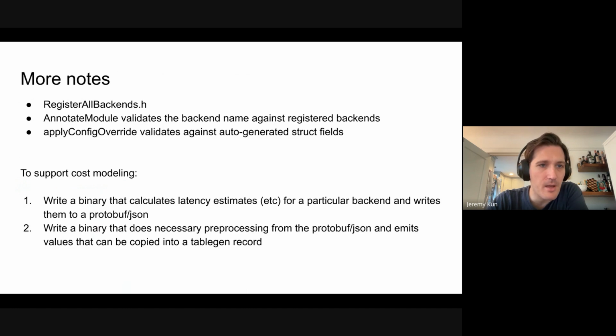Okay, I think I'm almost done. I also have a register all backends helper that is called in HEIR opt to register all of the backends, similar to register all dialects. And then the annotate module pass actually validates that the backend that you're annotating the module with is registered as one of the backends in the registry. So it adds some more protection there. And I mentioned apply config override validates against the struct fields.